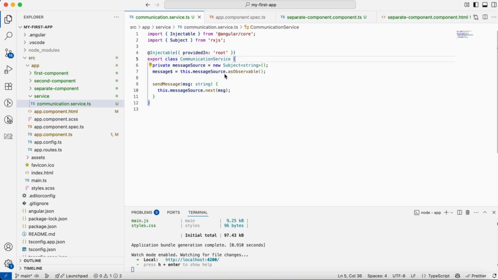I've created one subject inside it. So what is a subject? A subject acts as both observer and observable. Observer means you can pass some data to it, and observable means you can get some data out of it. So I'm creating this variable messageSource as an observer that I will pass data to, and then I'm also creating this observer as an observable, so that I will be able to get the data out of it. I've created one method where I am just sending data to this observer.